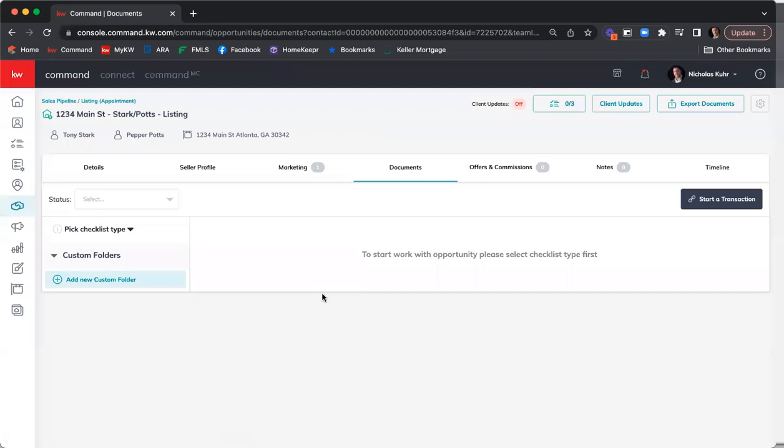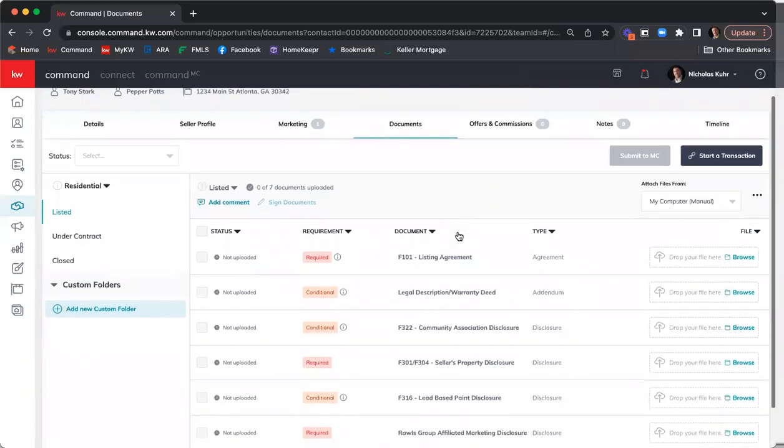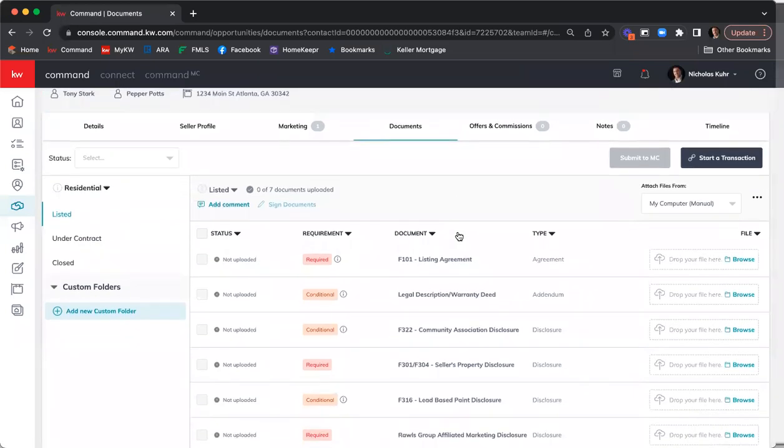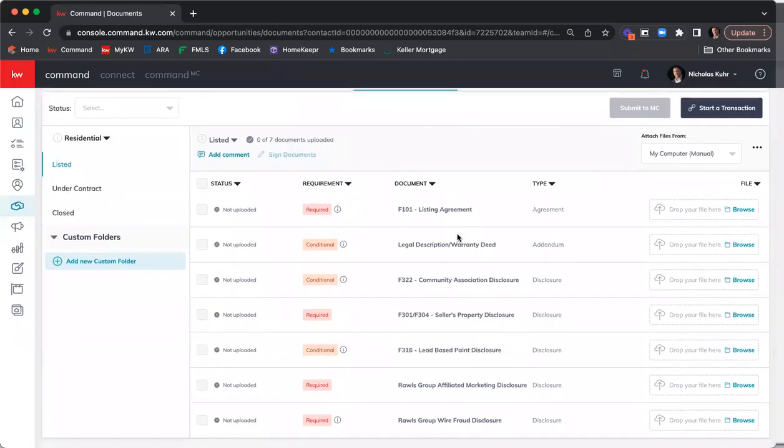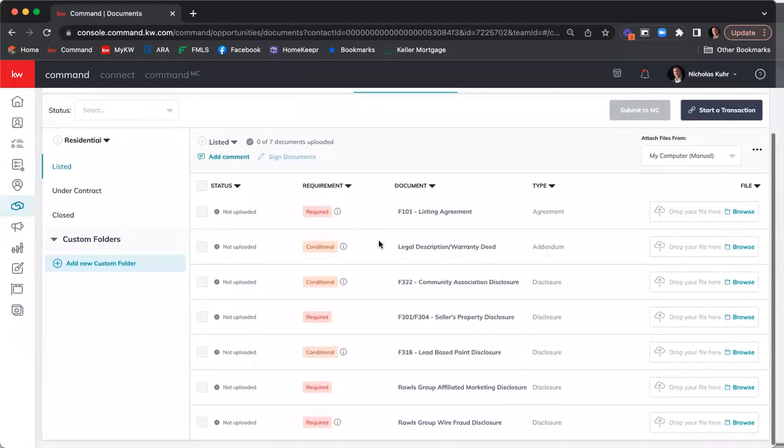So now I'm in my Documents tab within my opportunity. You'll notice that I don't have my checklist of documents here. To get that, over on the left-hand side where it says pick checklist type, I'm going to click on this drop-down menu and I'm going to select residential. Now you have the option of residential or commercial, but I'm going to guess that 99% of the transactions that you do will be residential. So go ahead and select residential. And now it is going to load the checklist of forms we're going to need. Now, this is not an exhaustive list of forms, but it will let you know which ones are required and which ones are conditional.